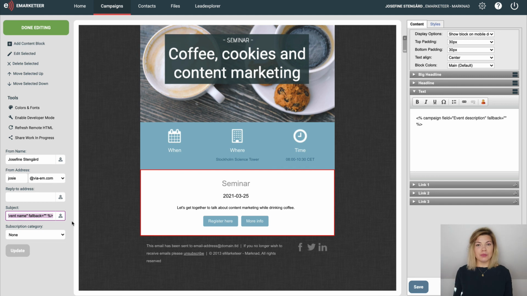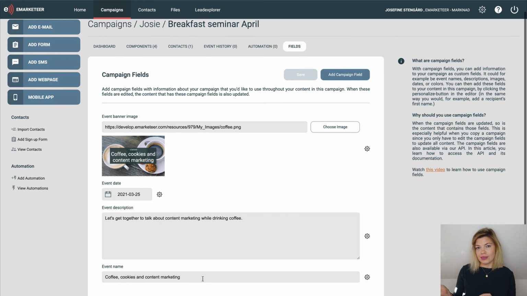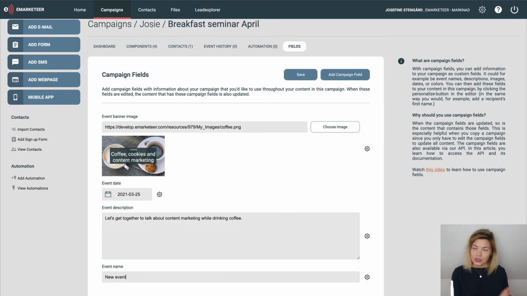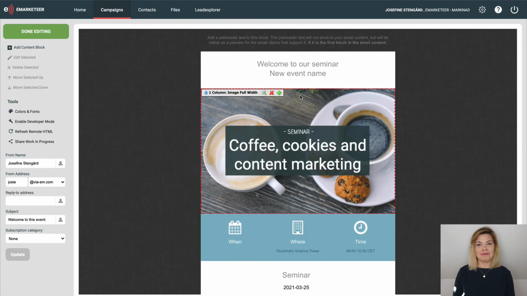Now, this is how you add campaign fields to any content that you choose to add them to, whether it's email, landing pages, SMS. And remember that if you edit the campaign field, your content is updated as well.